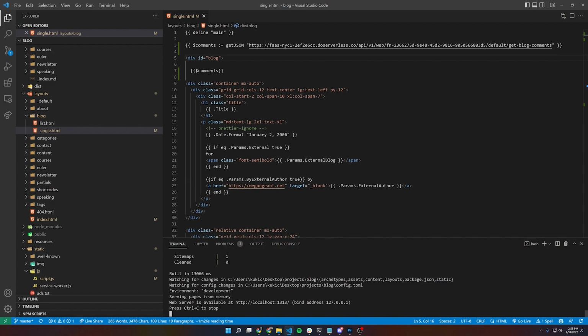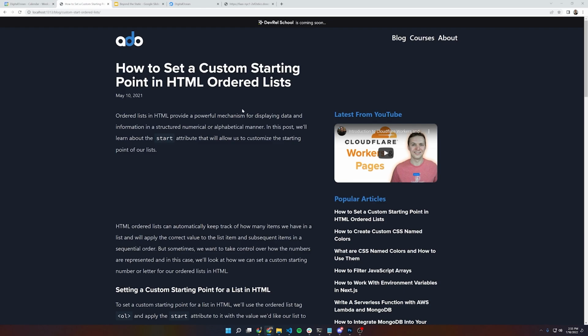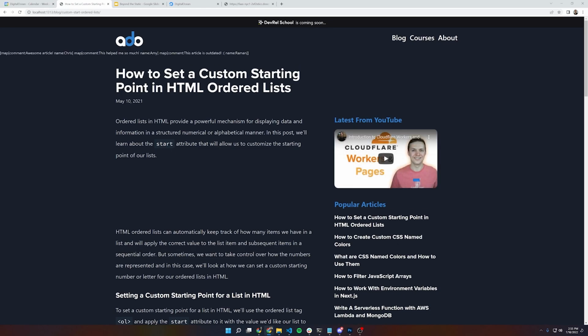Okay, so my application is running. Let's go back into our app here, into my website, and we'll refresh. And now we see this map up here that has this array that has our three comments: awesome article from Chris, this helped me so much from Amy, and this article is outdated from Ramen.